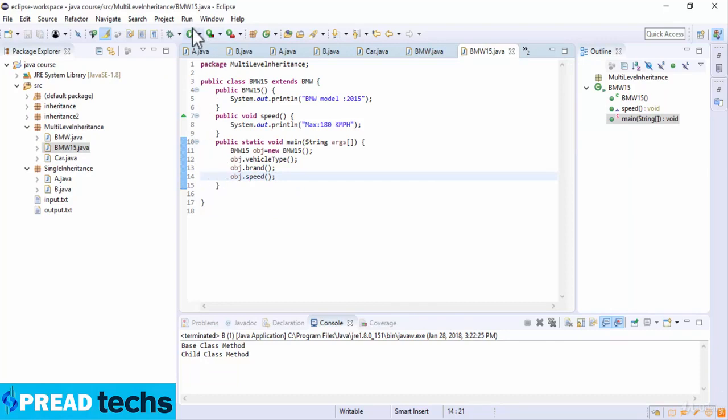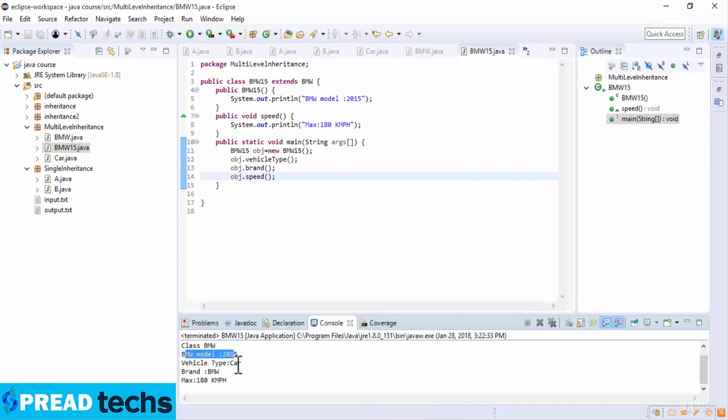Okay, so I check the output. So you can see the class BMW, the model is 2015, vehicle type is car, brand is BMW, and maximum speed of it is 150 km per hour. So in this example we have three classes, which are Car, BMW, and BMW15. We have done a setup where the class BMW extends the Car, and the class BMW15 extends the BMW.